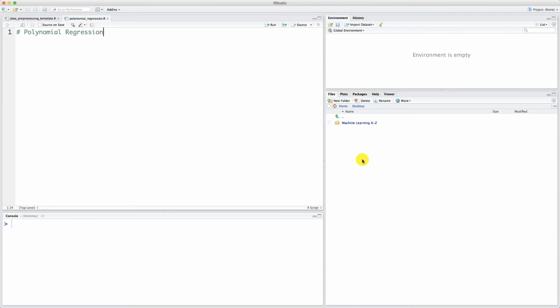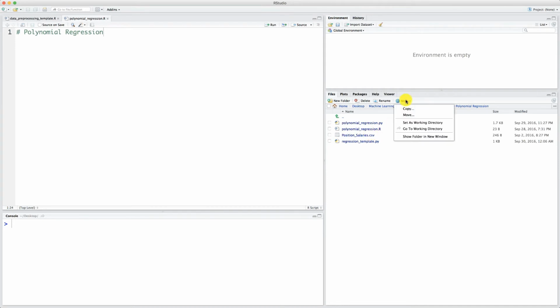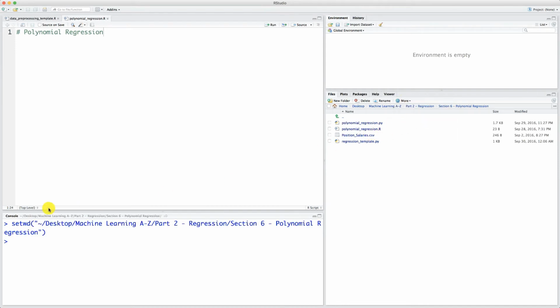So as usual, let's prepare the workspace by setting the right folder as working directory. So right now I'm going to my machine learning AZ folder, part 2 regression, then section polynomial regression, and here is the right folder. Make sure that you have the position salary CSV file, and you can click on this more button here, and then set as working directory.